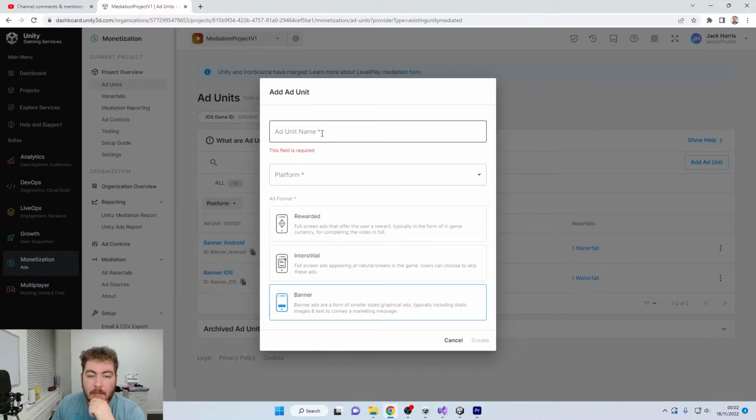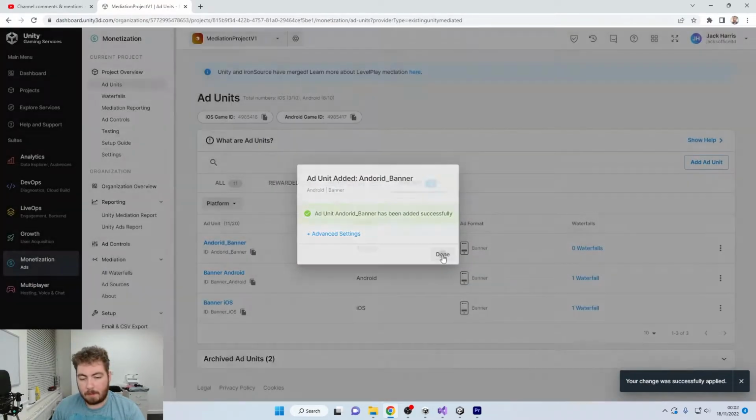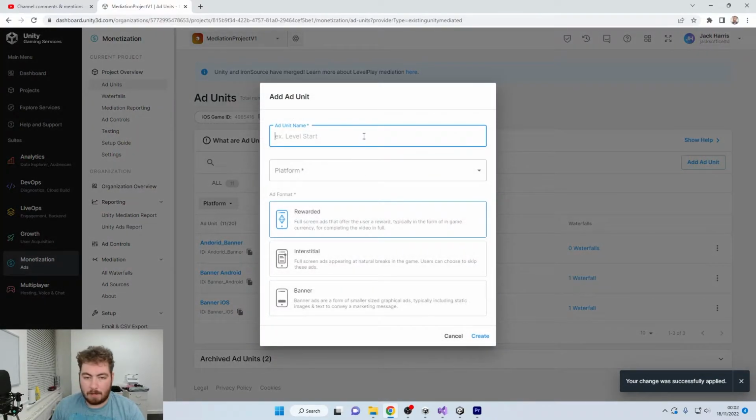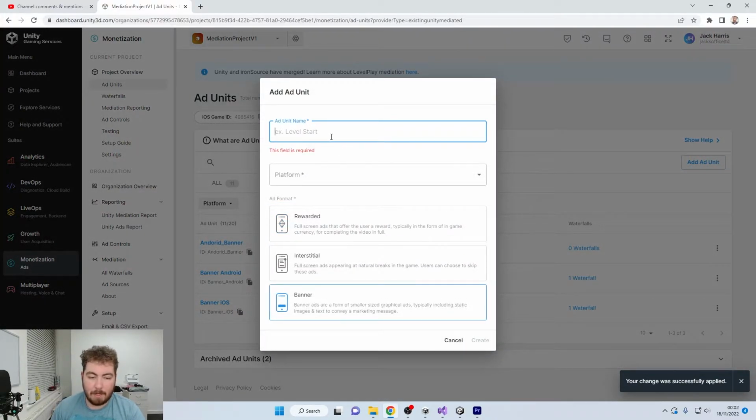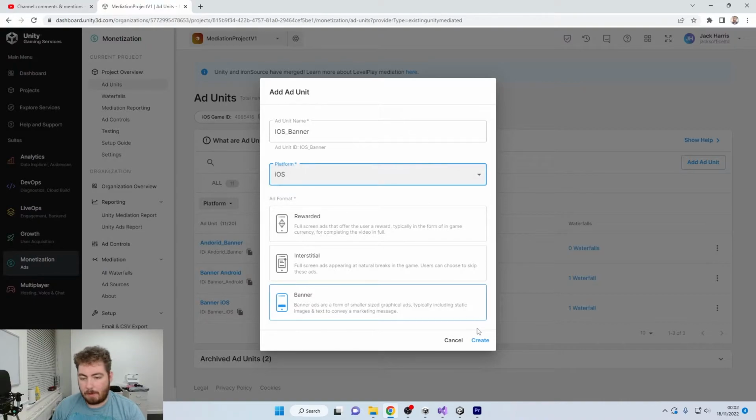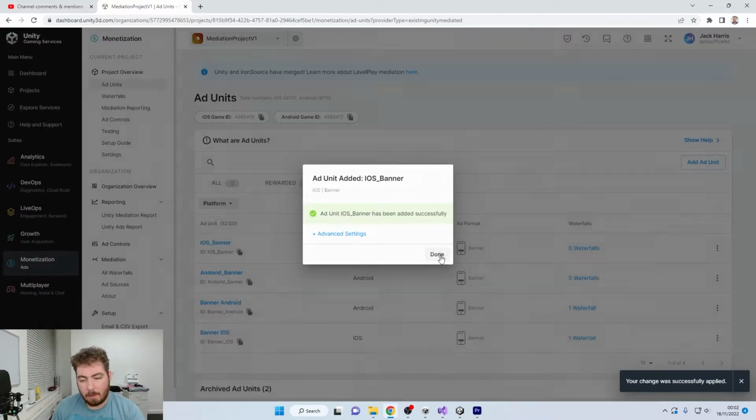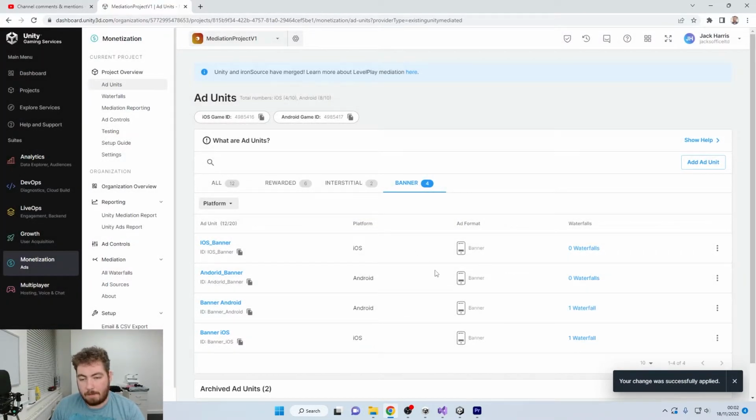However, providing banner is showing there, we're just going to want to call this one Android banner. Make sure you select the correct platform. Click create on that one. And then click on add unit ID. And then again, under banner, we're going to call this one iOS banner. Platform is going to be iOS, create. Perfect. So now these ad sources are done.